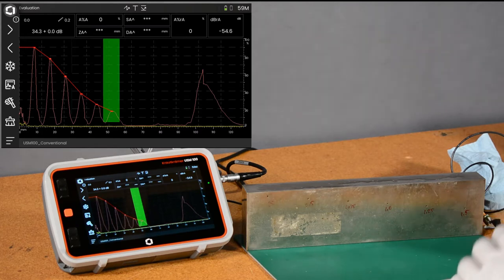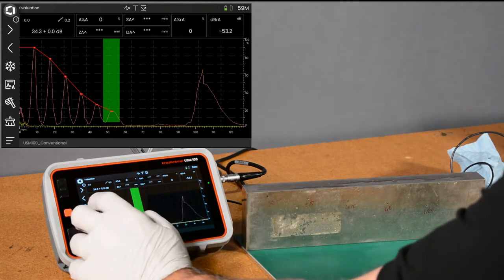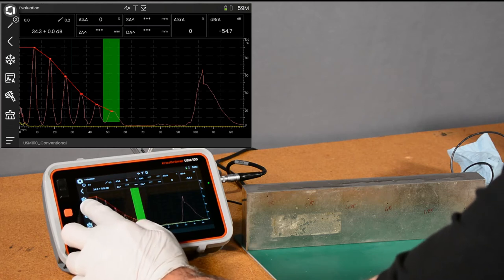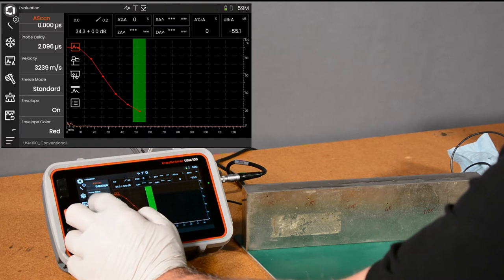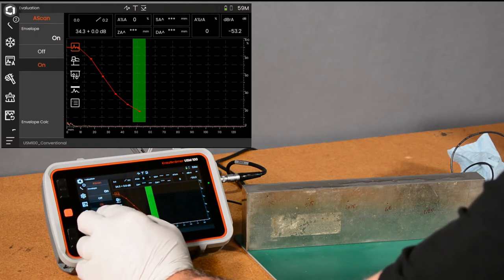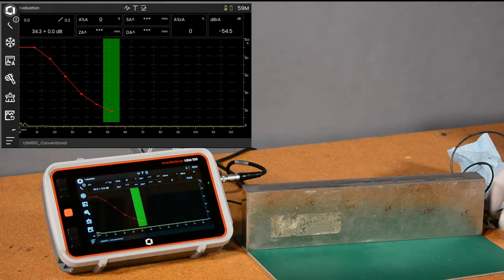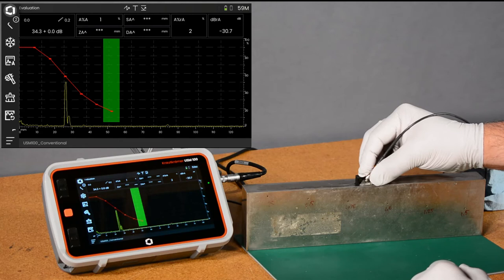I've developed a curve that fits all of these holes. I was able to peak up on each individual hole very nicely using the envelope feature. And now that we've gotten all that set up, we can go ahead and turn off our envelope and clear it for the moment. Come back to the ASCAN menu and we'll turn envelope off now that we're done with that. Okay. And now we're back to live ASCAN.